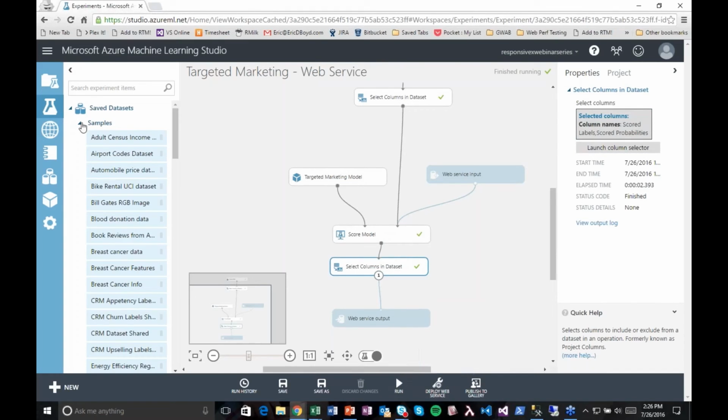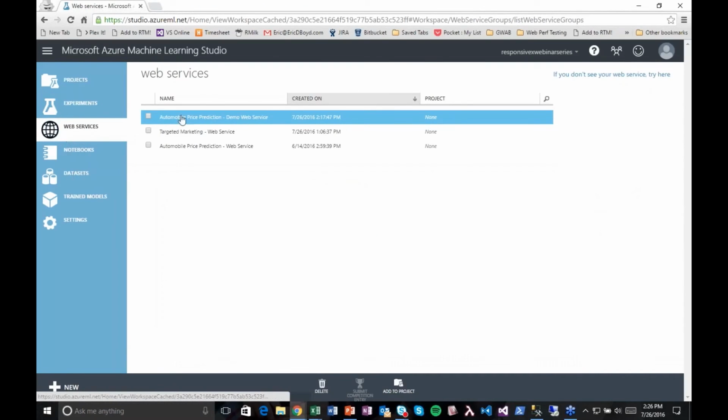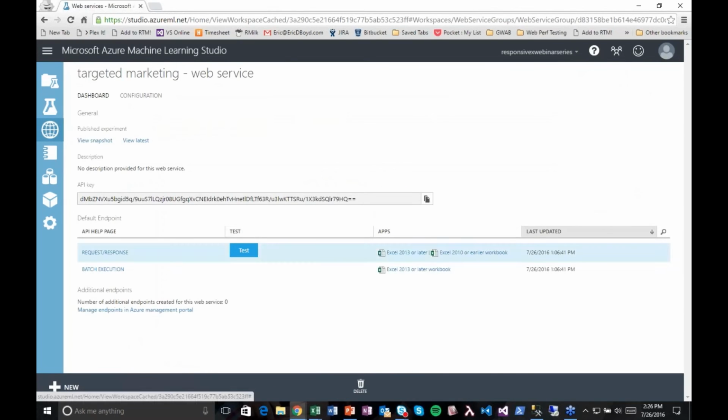When I do that, over here on the web services side, if I click web services, you'll see there's my targeted marketing web service. Just like our auto price prediction web service we just created, there's the targeted marketing web service. So I'm going to click that, and you'll see we have the same sort of thing, an API key, request response. We can test this out. We can load this up in Excel.